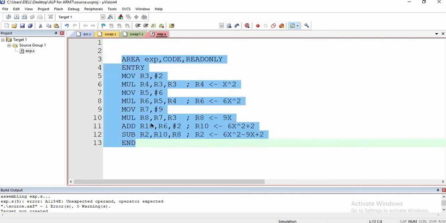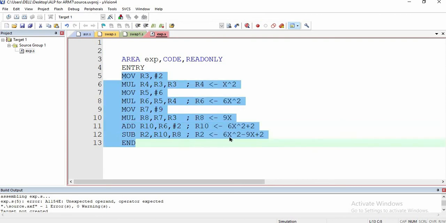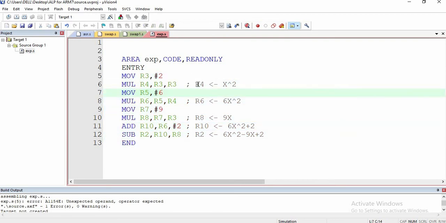The limitation of this program is that the final result should not exceed the limitations of the register, that is minus 2 raised to 31 to 2 raised to 32 minus 1. It should not exceed that. The final result should not exceed that, and also the intermediate values should not exceed the limitations of the register.